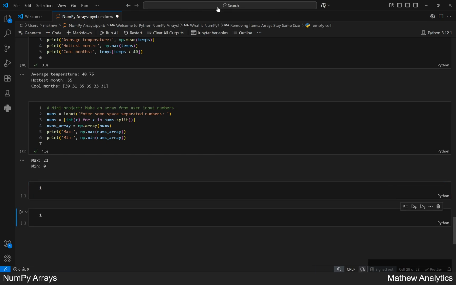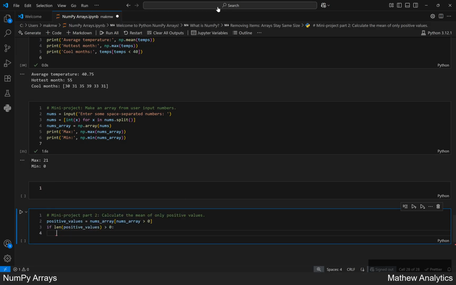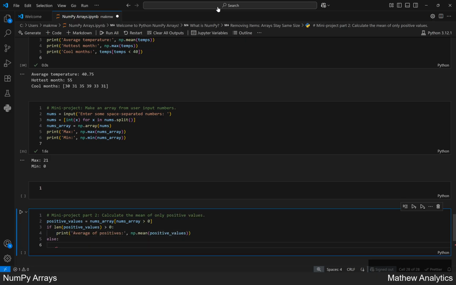Let us use NumPy to focus on just certain numbers. Comment tells us we are working with part 2 of the mini project. Makes a filtered array with only the positive numbers from nums_array. Checks if there is at least one positive. If so, prints out the average. If no positives, warns us nothing to average. Running the cell now. Try the mini project with all negative numbers to see if the warning message works.